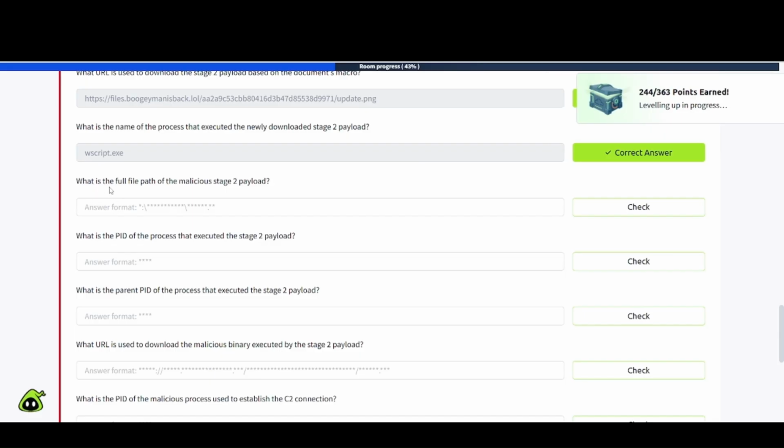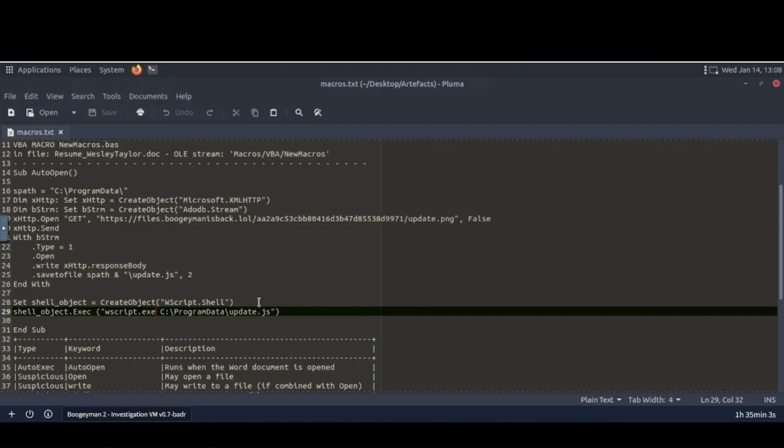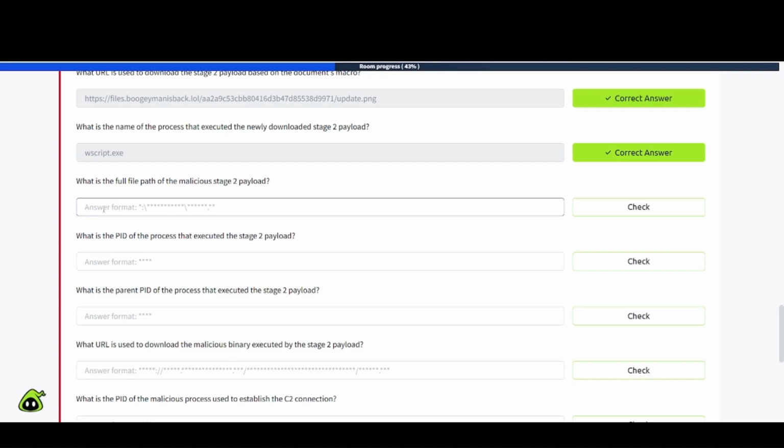So let's continue on. What is the full file path of the malicious stage 2 payload? Okay, and we can see that here. We're going to go ahead and grab that. Pretty straightforward so far.